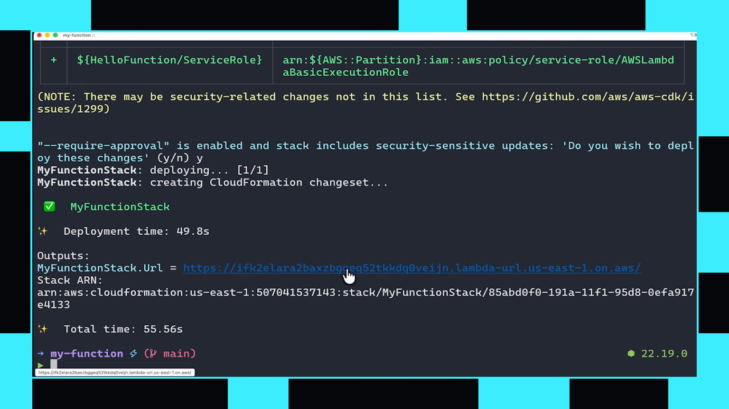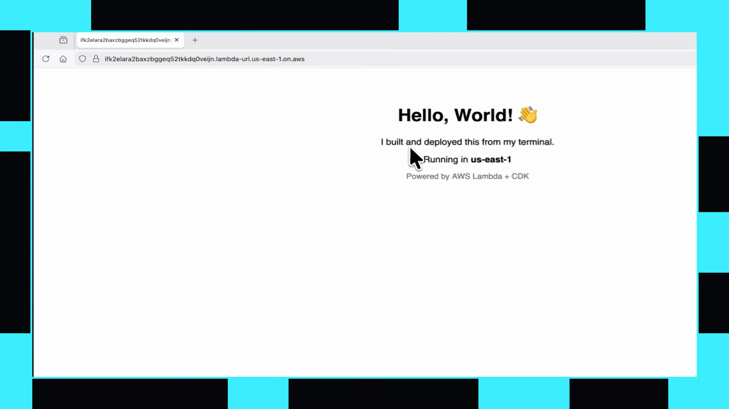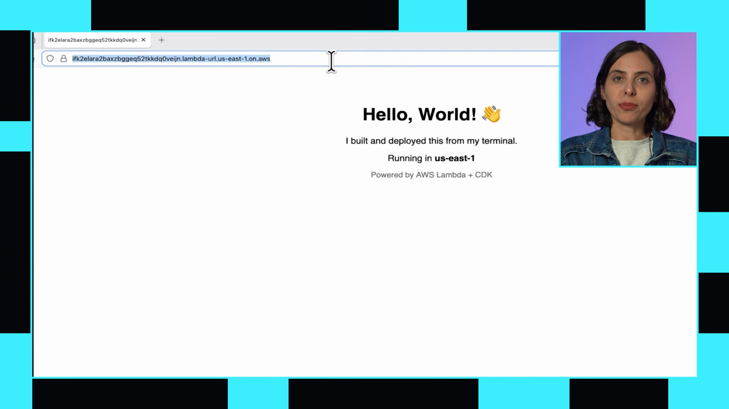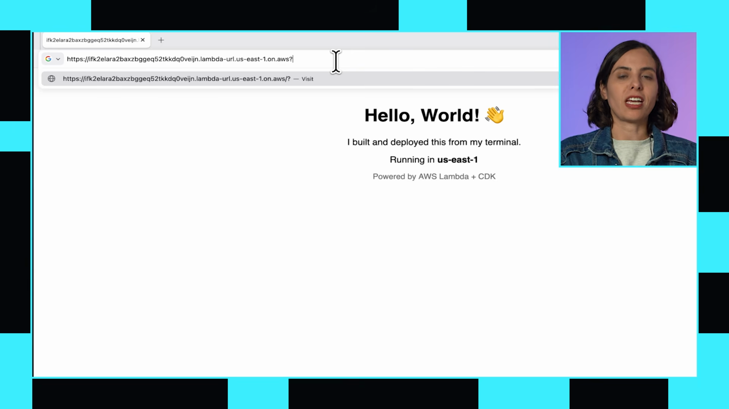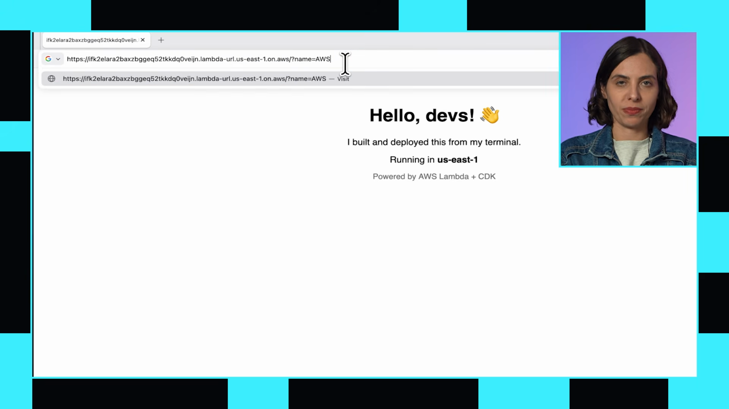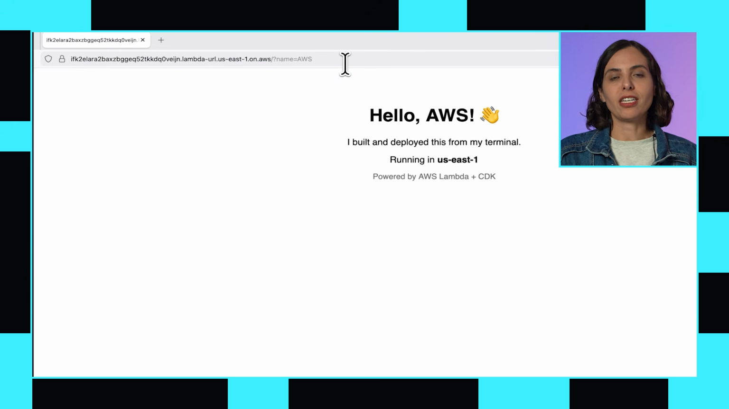And here it is. We got our URL. Let's open it up. You wrote code on your computer, deployed it from your terminal, and now it's live on the internet. And if you add your name to the URL, this is what you see. You can also send this link to anyone. That's your first AWS app.